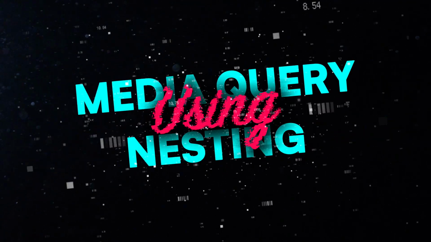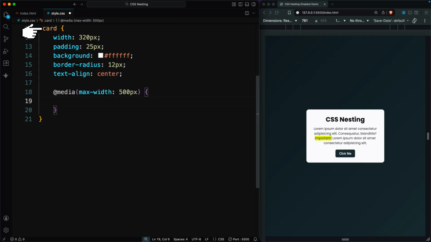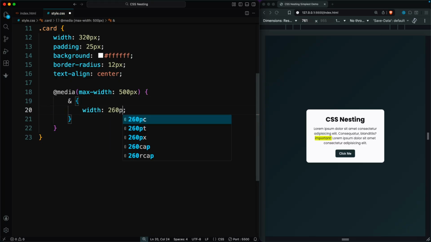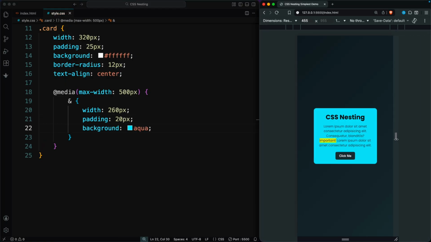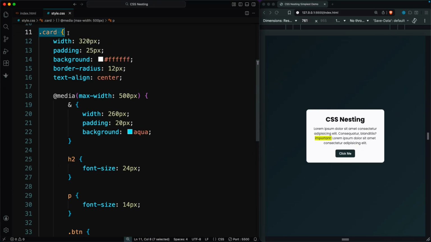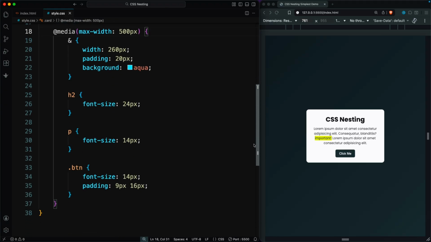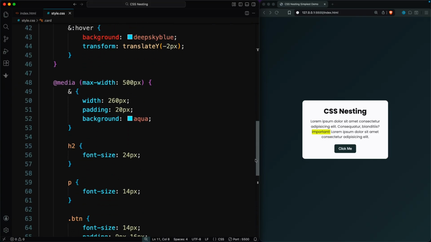Now let's write a media query using nesting. I add an @media max-width 500 pixels block inside the .card block, and since I want to style the parent element, I use the ampersand to target the parent itself. Then I add the styles that should apply below 500 pixels, and you can see everything works perfectly when the card scales down. I also add another responsive style, and that works without any problems. All of these media queries are written right inside the parent element using CSS nesting. You can see this is CSS nesting. Everything is written inside one parent block.